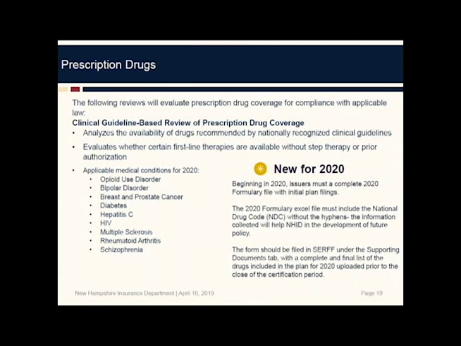Continuing with prescription drugs, the following reviews will evaluate prescription drug coverage for compliance with applicable law. See the clinical guideline-based review of prescription drug coverage, and the list down the side on the left of applicable medical conditions. It also evaluates whether certain first-line therapies are available without step therapy or prior authorization.